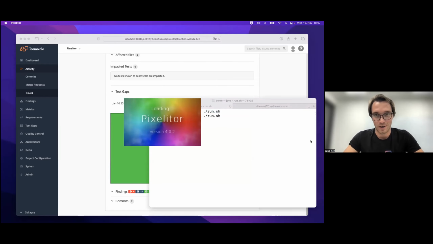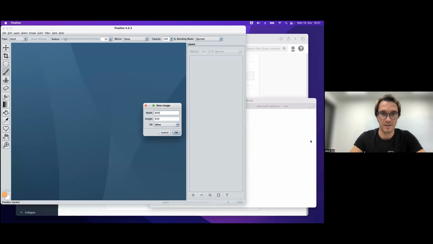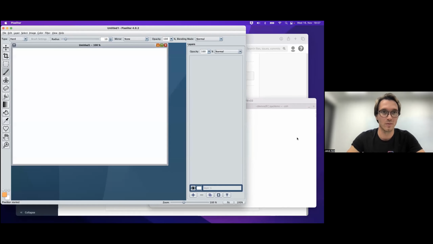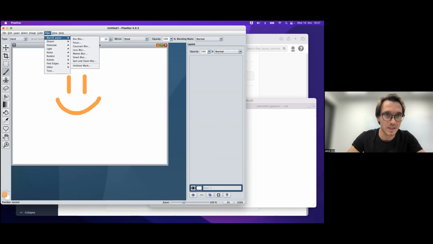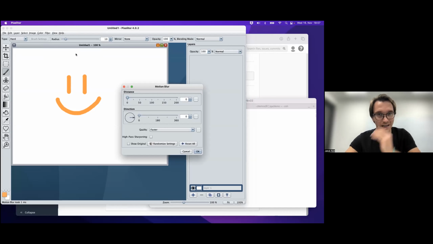We again need a running instance of Pixelator. We need some image to draw on. I now go for an easier picture, and I have to test the motion blur filter right now. It's under filter, blur, motion blur filter. And if I now change the values here, some motion unsharpness should appear.